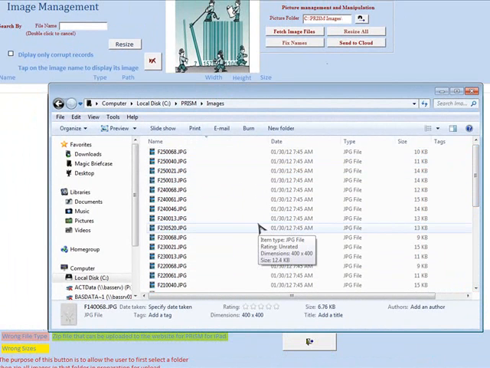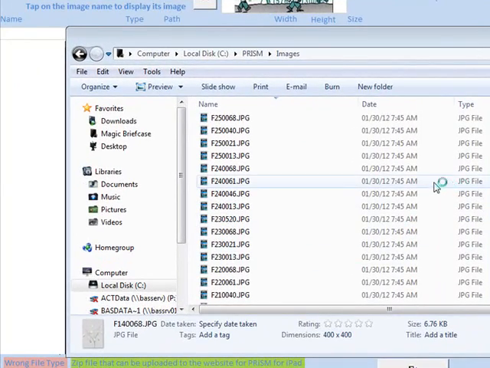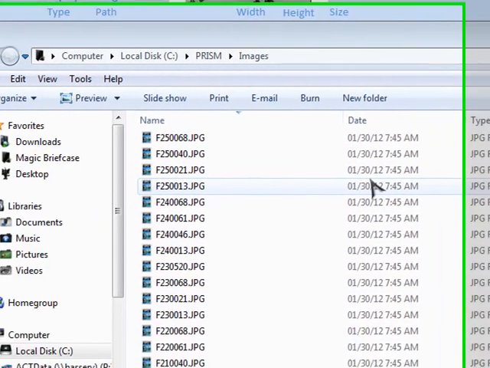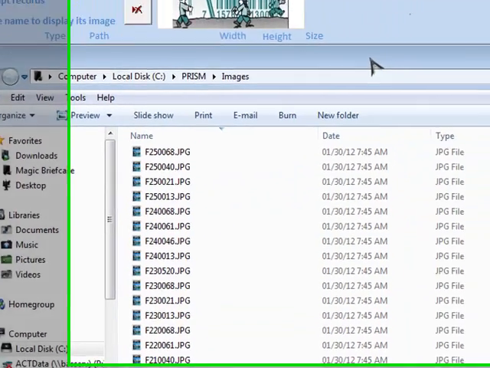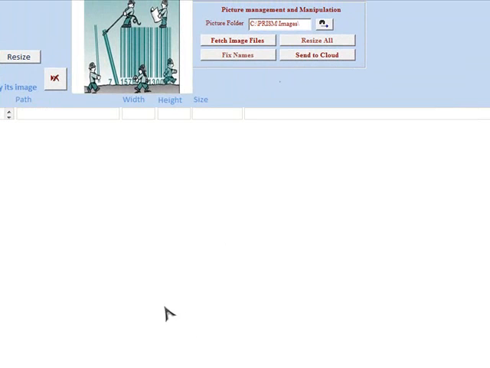We put them in a temporary folder. Those images will then be processed and then sent to the cloud computer and deleted from this folder. So we want to make sure that whatever images we're working on, we have an original copy somewhere else. This is only a copy that we're putting temporarily just to send them to the cloud computer.